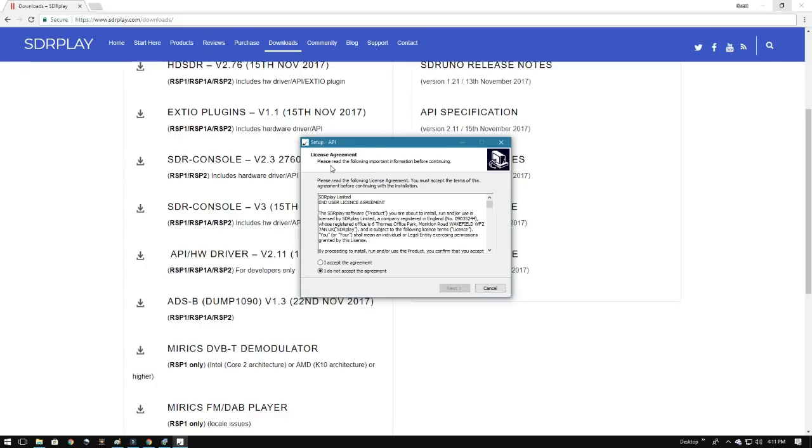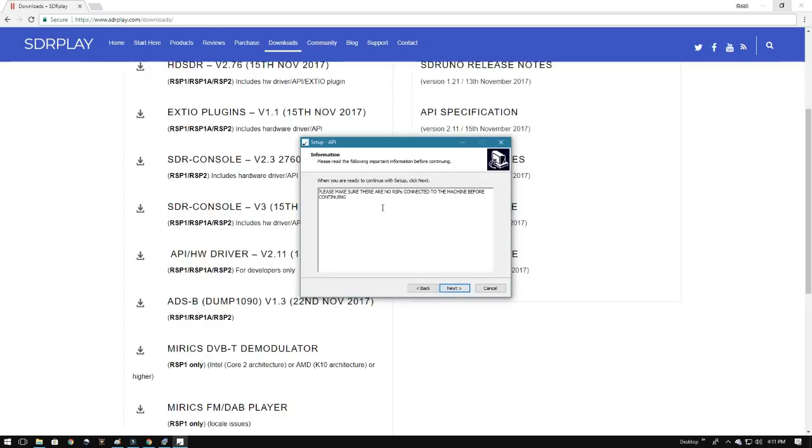Now we're presented with a license agreement for the API. Once again, I'm just going to accept that and continue. Again, we're asked to make sure there are no RSPs connected to the computer. There are not, so I'm going to continue.